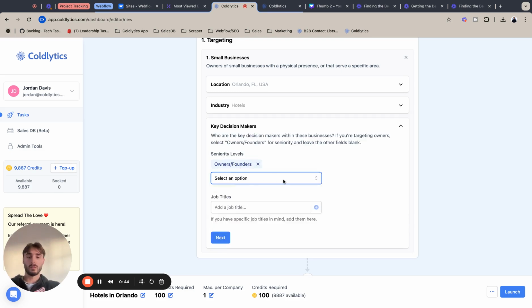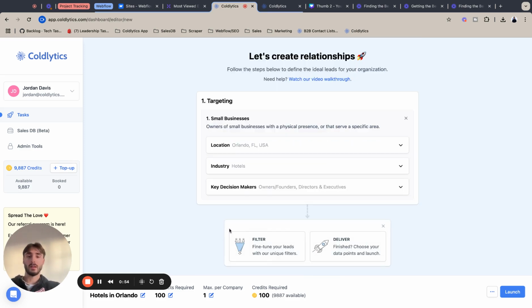I'm selecting owners and founders and directors and executives, just in case the owner has a C-suite title, it'll adjust for that case. So I'm going to hit next to lock that in.